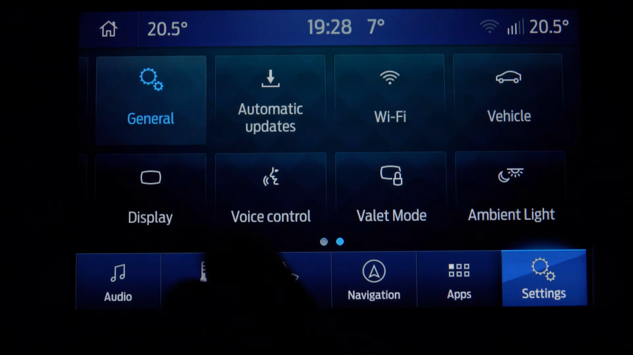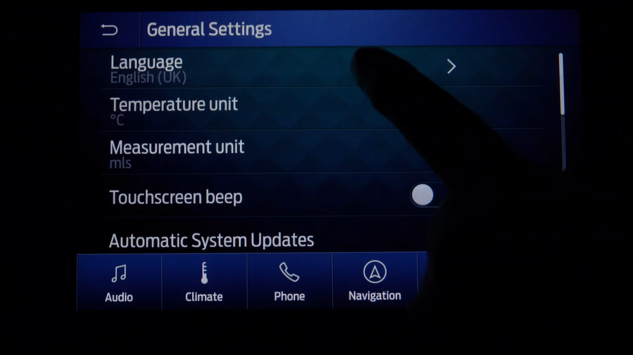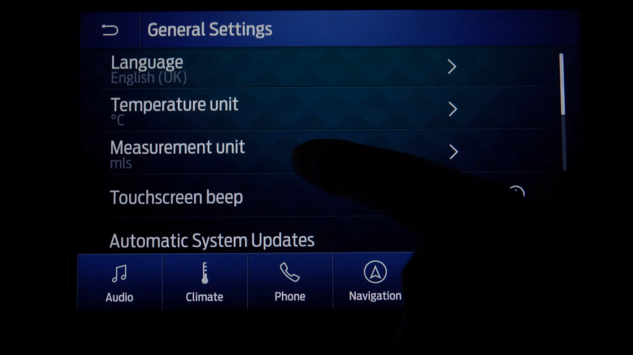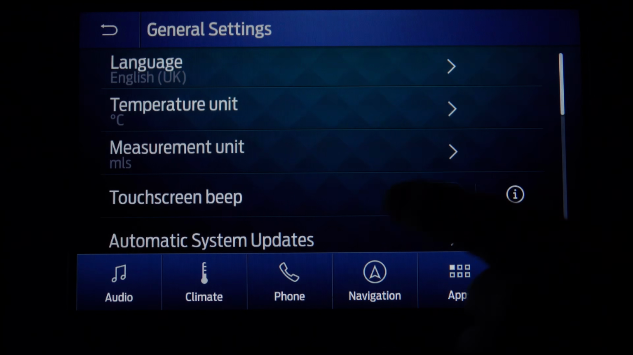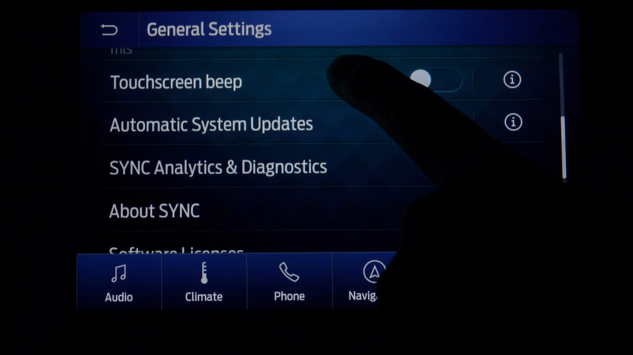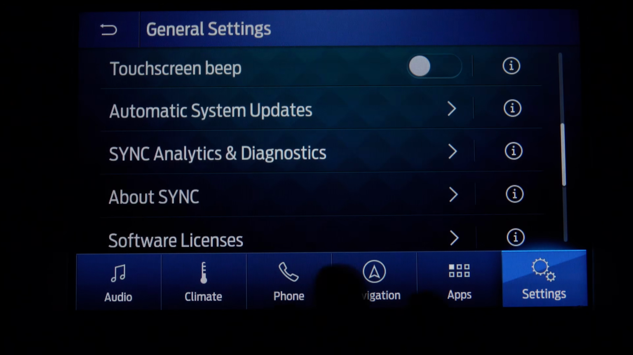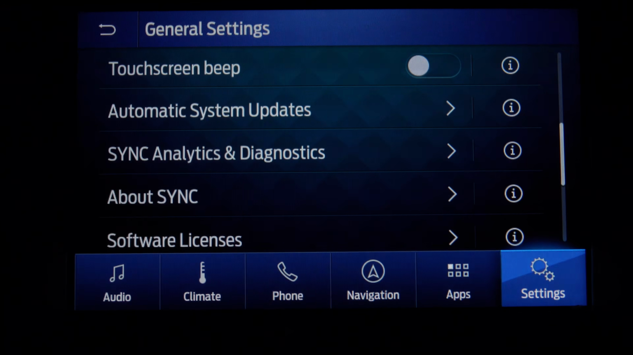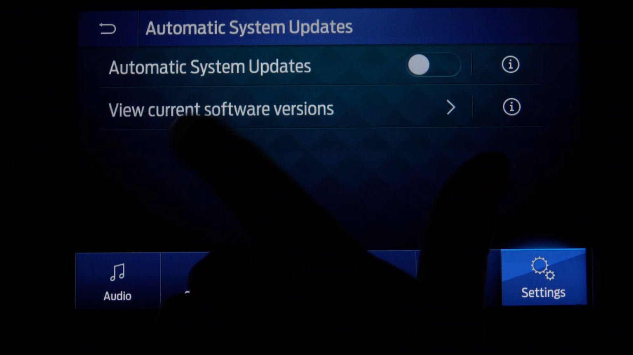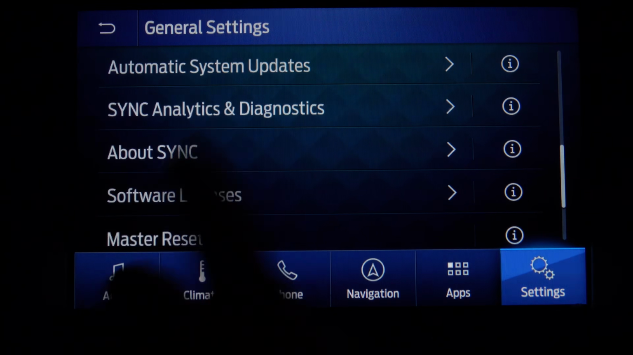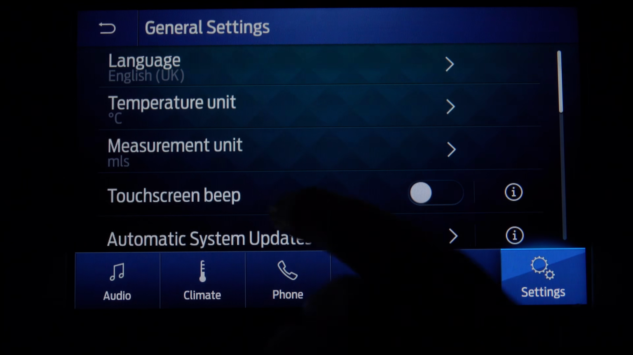We've got our general settings. Now here you can change your language, the temperature unit, measurement unit, so miles or kilometers, touchscreen beep. This is enabled as default. Always recommend disabling that because it's just an annoying tone. It's just something that we don't need to have on there, so I disable that.